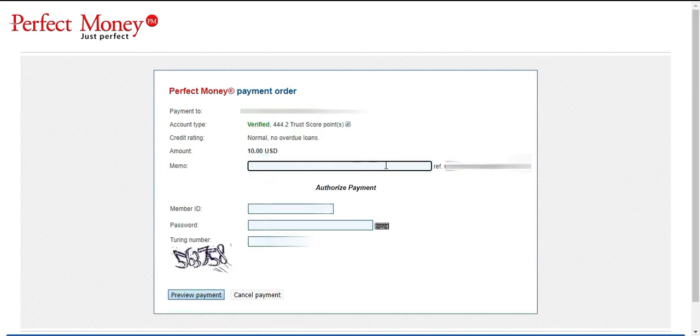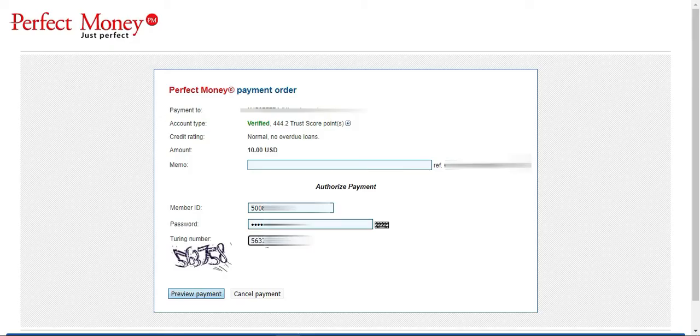Remember that typing your memo is optional. You can type your track ID in this part. Type in your member ID, your password, and the tiering number. Click on Preview Payment.